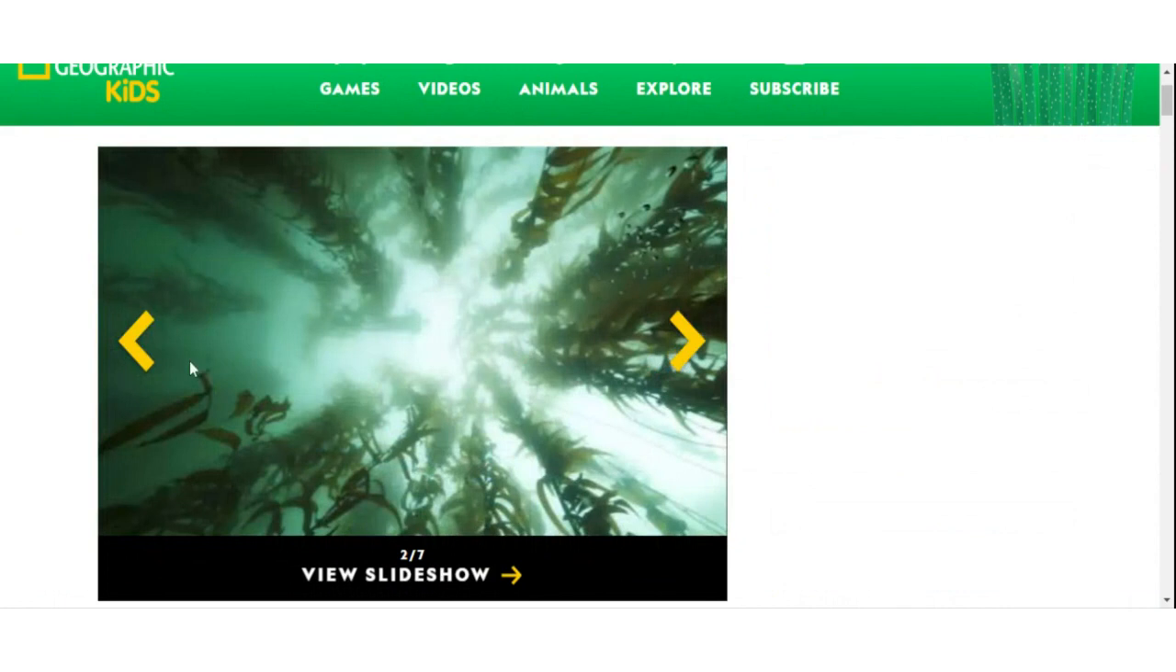And this is seaweed. So seaweed grows in the ocean. It's a plant that grows underwater. Just like we have trees on land, seaweed grows in the ocean. And different animals can live in the seaweed or eat the seaweed.